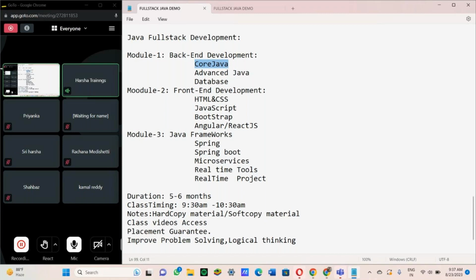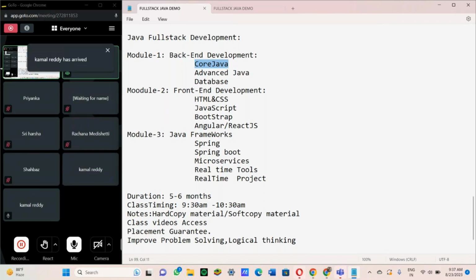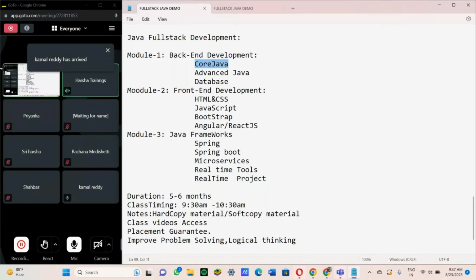Not only those, we have some advanced topics in core Java, like multi-threading and exception handling. These are add-ons. We have to take at least 2 to 3 months for core Java, because this is the basic. As you are beginners, you have to concentrate more on core Java.